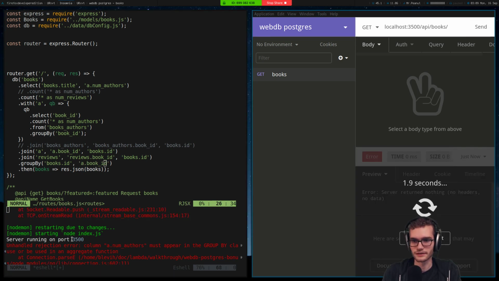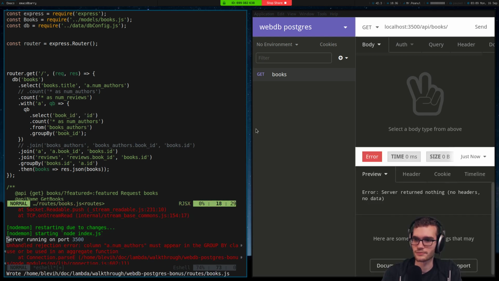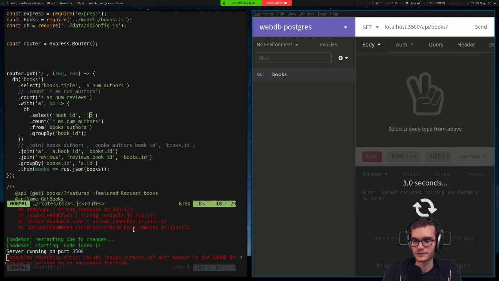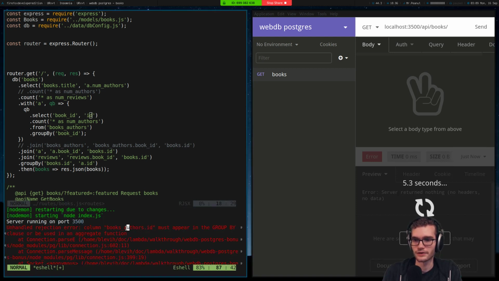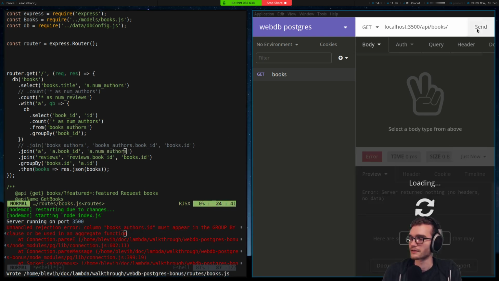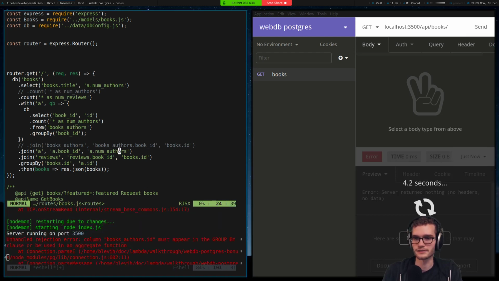Nope, it still didn't like that. I think I need to do a.id, and then also select the ID as that's the primary key of this row, and I think that'll do it. Nope, shoot. Oh, now it wants books authors ID. Yeah, it gets weird with this, and we can put a.num authors in here, and it should make the error go away. Nope. Yeah, it still wants it in the group by.